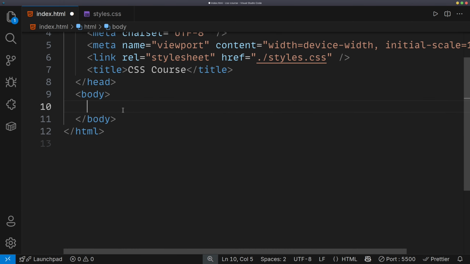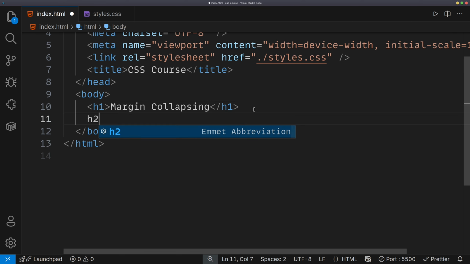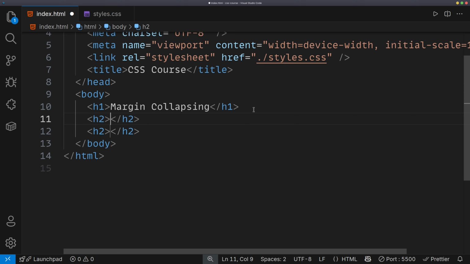And here I'll create an h1, margin collapsing, and then I will create two h2s, basically h2 times 2. The first one, the first heading, and the second one, the second heading.